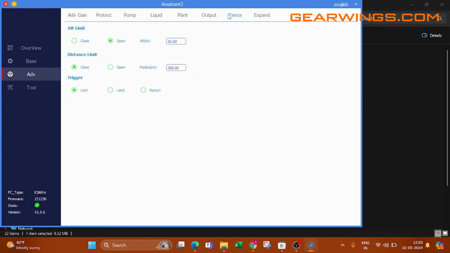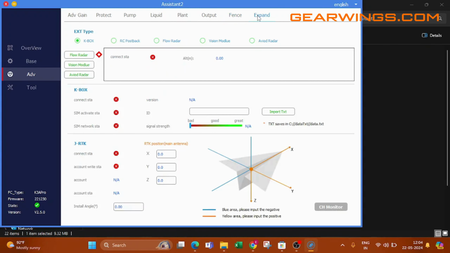Next one is fence. Here put distance limit at 600 meters. Put altitude limit at 30 meters. That's it. And the last one is expand, here also don't change anything. Leave it in default settings. After all is done, check all these settings and values.